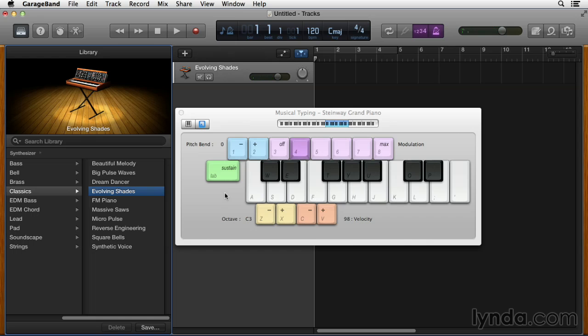So anyway, that's GarageBand's musical typing feature. Again, it will work in a pinch for certain scenarios, but if you're serious about recording your music with softer instruments, you really need to go out and get a real MIDI keyboard that has actual piano keys on it. They're just so much more flexible and give you much more control than anything either the on-screen keyboard or musical typing can offer.